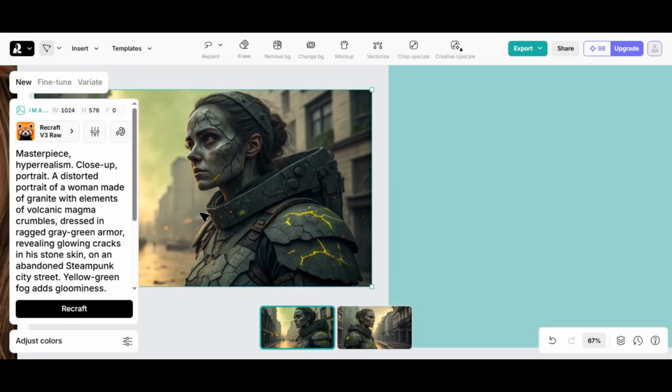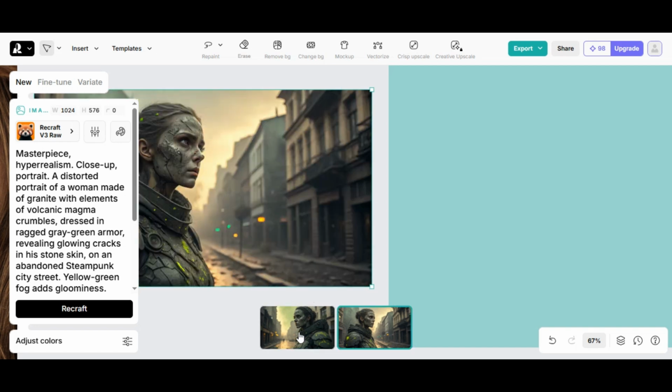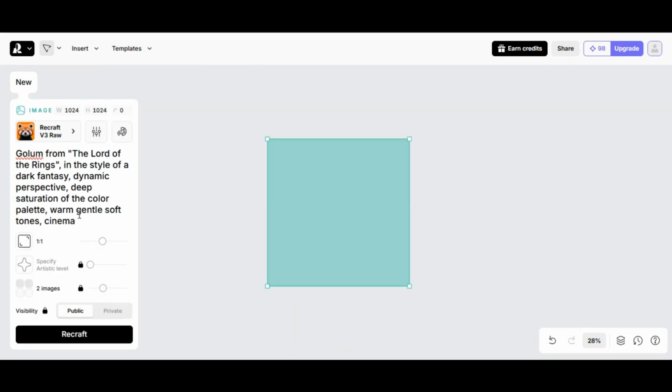This is the result. This is impressive. It looks very cinematic. The cracks on the subject's face are really impressive. The armor and the texture are really giving. The AI tool did an amazing job. I also asked the AI tool to generate a golem from the Lord of the Rings in the style of a dark fantasy.